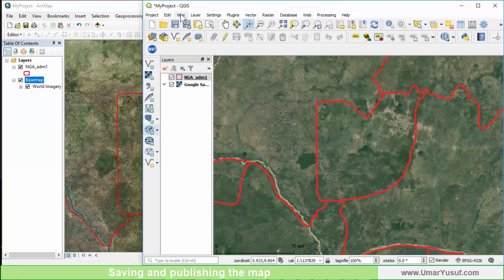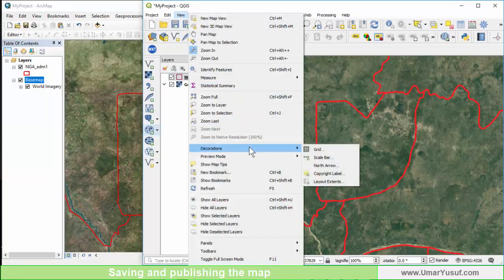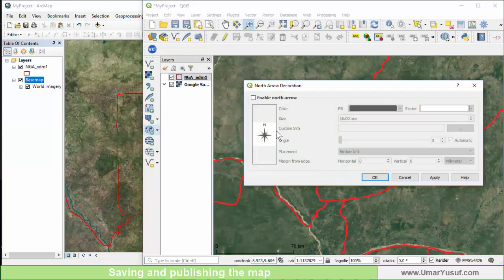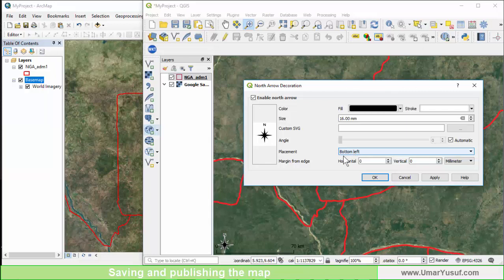Let me add the north arrow. So come back to view menu, then the decorations. Then I'll select north arrow. So here I have the north arrow. I can easily enable it. So here too, I can also do the customization. Well, let me click on apply to see the default. So this is where the default north arrow is. So I can do customization such as the angle, the size, the color, also even the position.